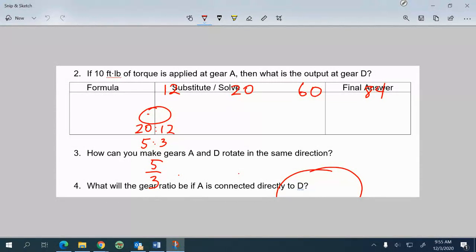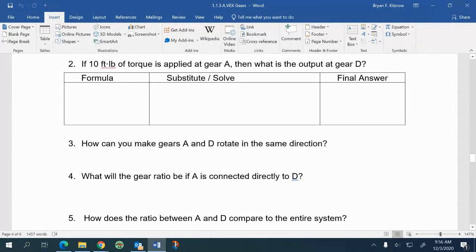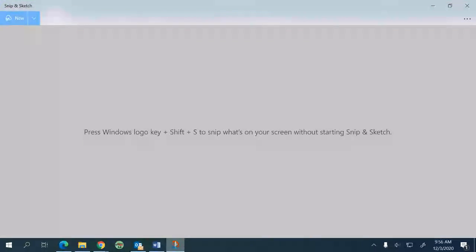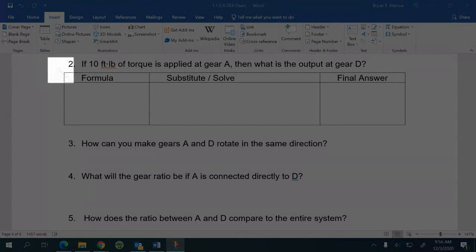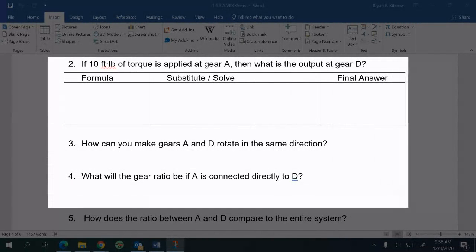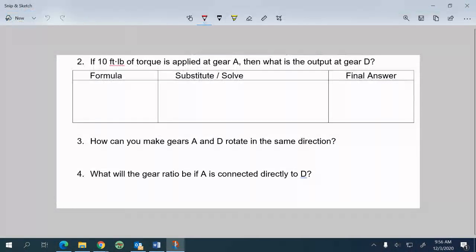All right, I think we may have a problem. Let's see. Okay, we'll see if this works.